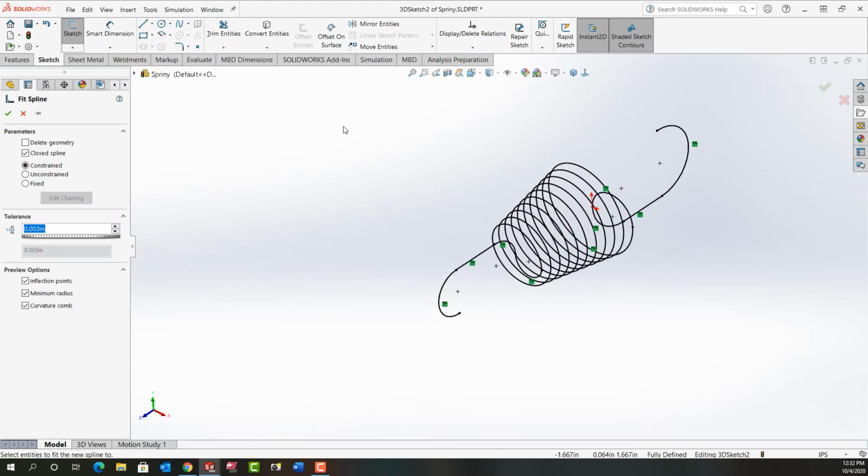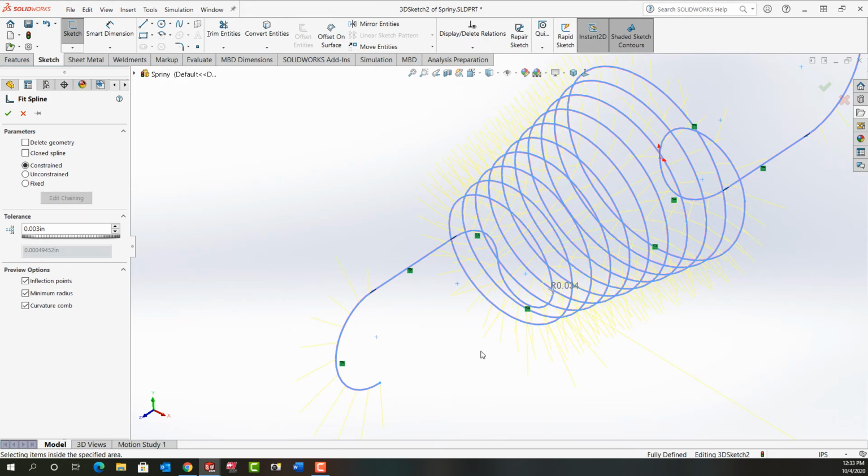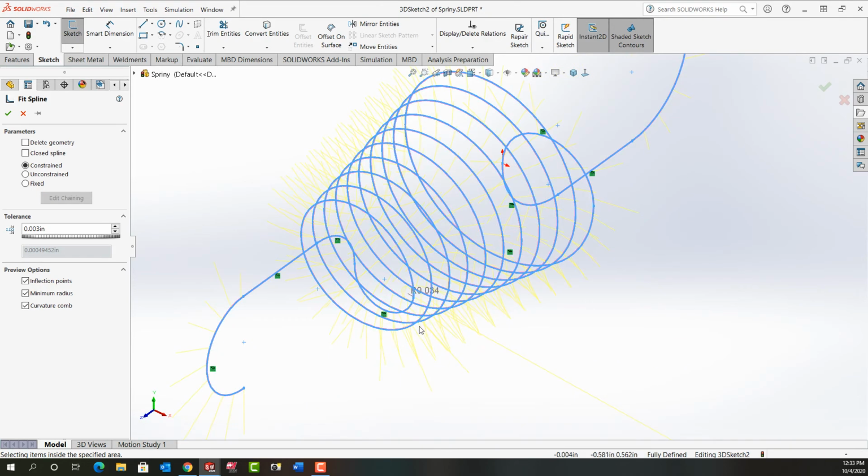I'm going to zoom out a bit so I can window select my sketch. I've selected everything, and then I want to tell it what type of spline to make. Well, I'm going to uncheck Close. We can see here how it's closed it. I want an open spline. If I zoom in a bit, these yellow lines are showing me how it's going to affect things, what the curvature combs are. I'm really only concerned with here.